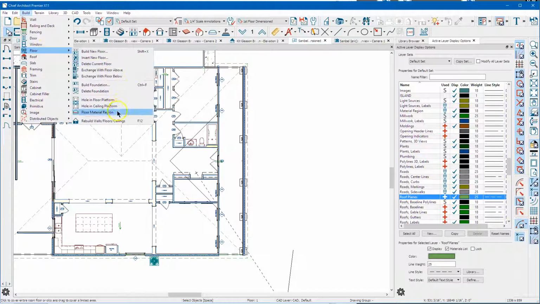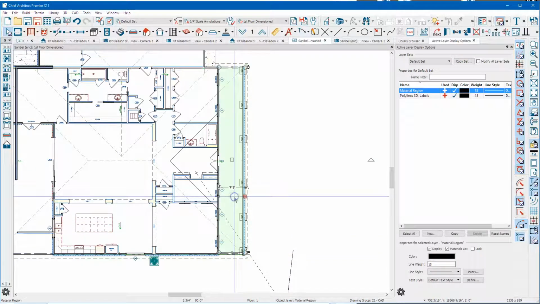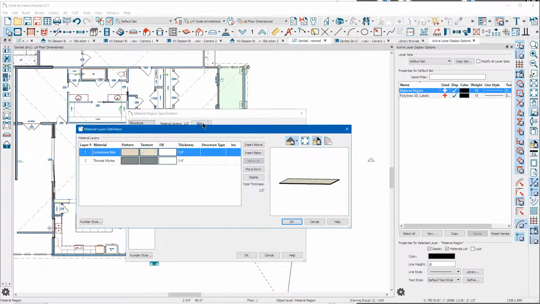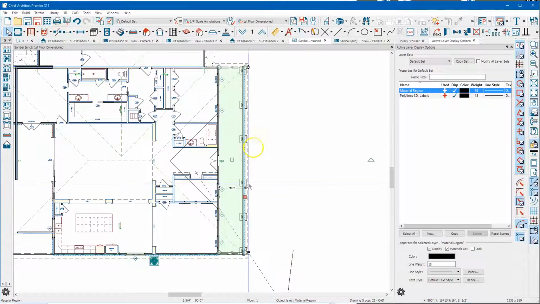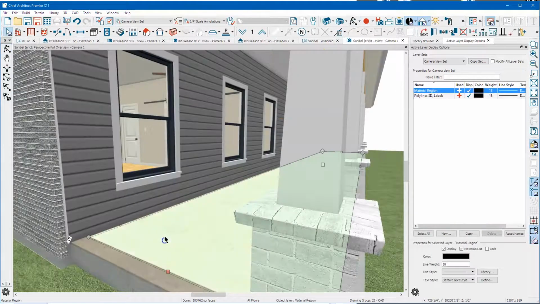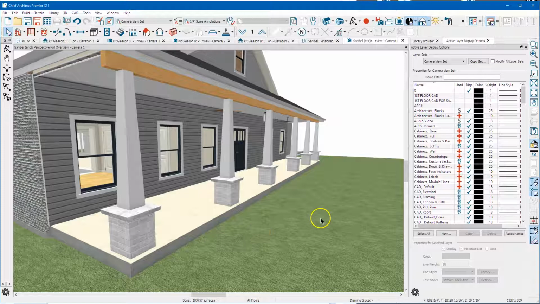Build for material region. You can do this better in plan, be more accurate with it. But there you go.